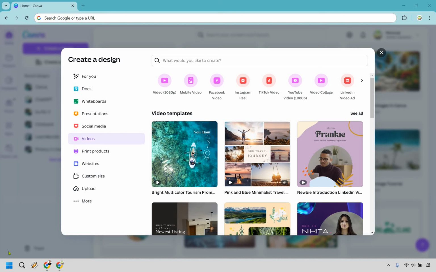What you first want to do, when you're on your main dashboard, is click on the create design aspect, which is going to be right there. I already did that for you. And what we're going to be doing is clicking on video right here. If you don't see video, simply type it in and it should come up, but we're going with video 1080p. That's the first step.